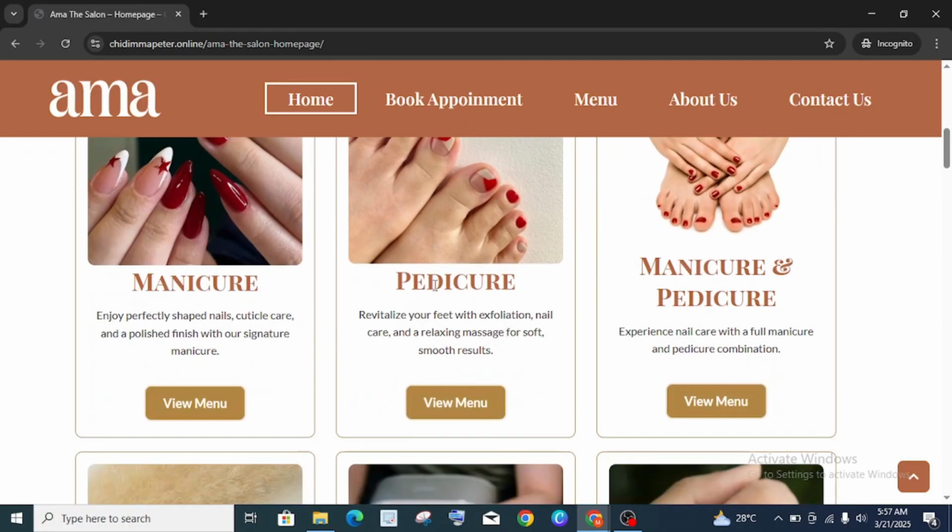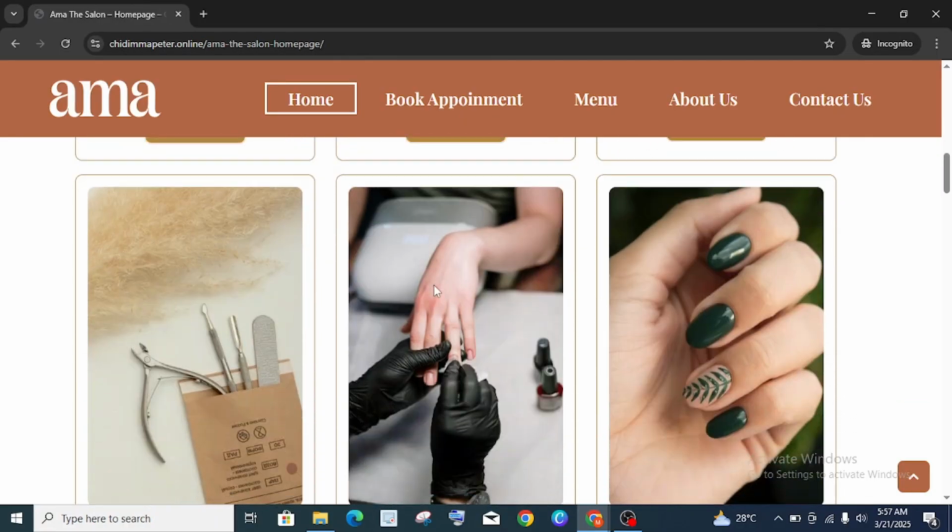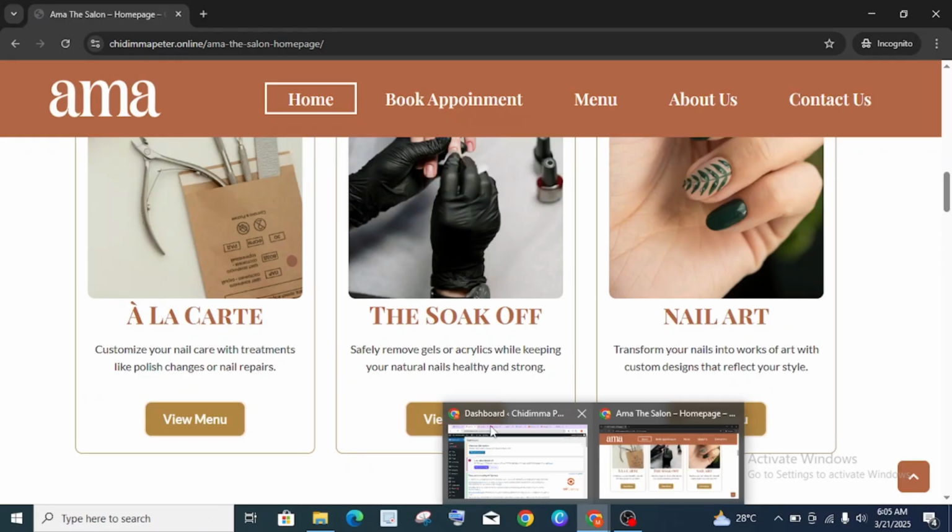See the sticky header on my screen? I created it using only Elementor Free. And in this tutorial, I will show you exactly how to do it step by step. Let's get started. Head over to your WordPress dashboard.